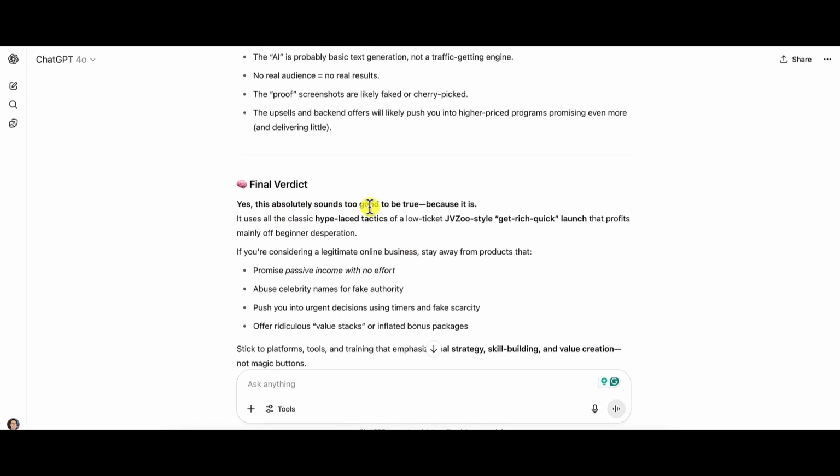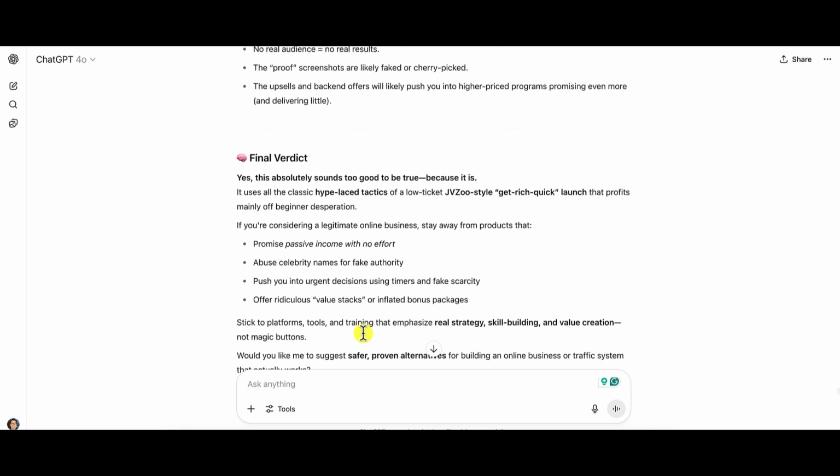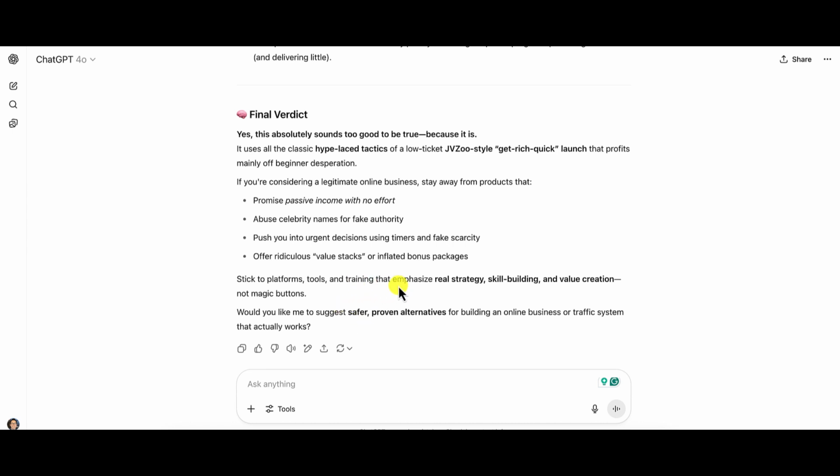Yes, this absolutely sounds too good to be true because it is. It uses all the classic hype-laced tactics of a low-ticket JVZoo style get-rich-quick launch that profits mainly off beginner desperation. If you're considering a legitimate online business, stay away from products that promise passive income with no effort, abuse celebrity names for fake authority, push you into urgent decisions using timers and fake scarcity, offer ridiculous value stacks or inflated bonus packages. Stick to platforms, tools, and trainings that emphasize real strategy, skill building, and value creation, not magic buttons.